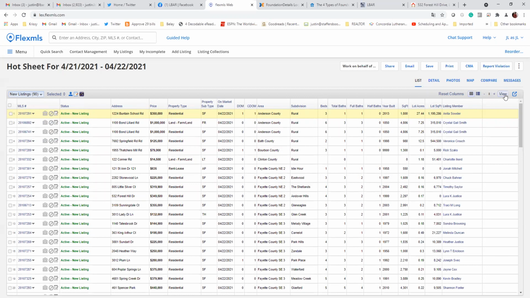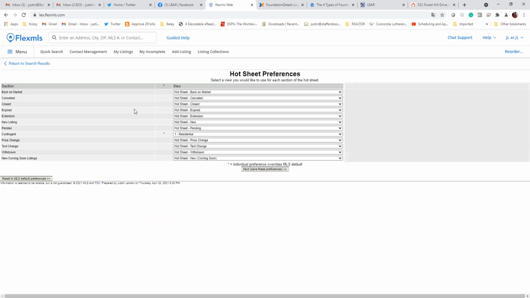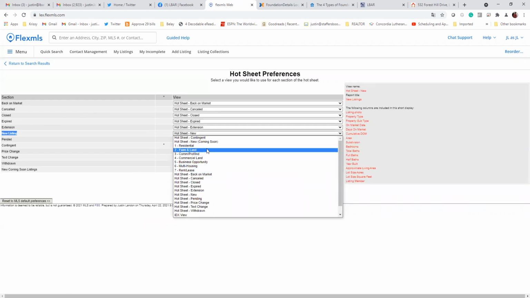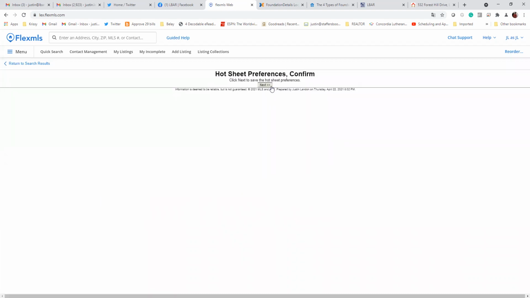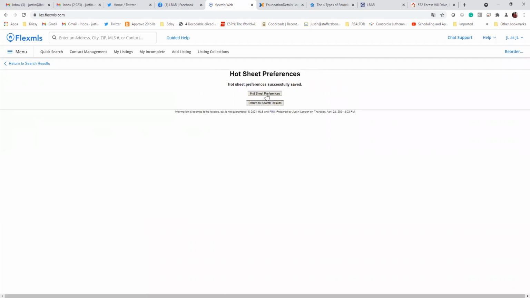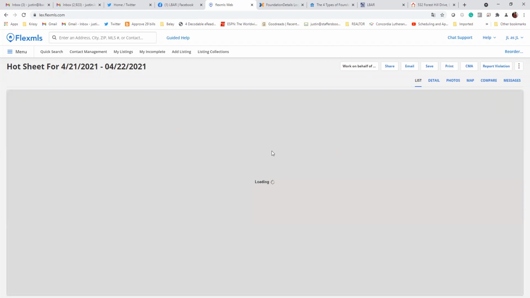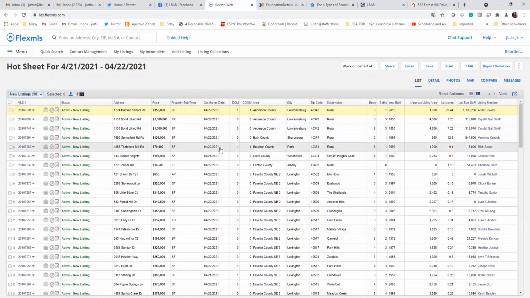The first thing you need to know is to click the word view over here. And when you click the word view, this is where you can set how you want it to appear. So here under new listing, it says I'm using the view hot sheet new. Now I can come in here and I could click hot sheet residential or just residential. I want the residential view and click next, and then click next, and then return to search results. And as you can see here in my hot sheet, my view has changed. Different fields are now listed here than were a moment ago.